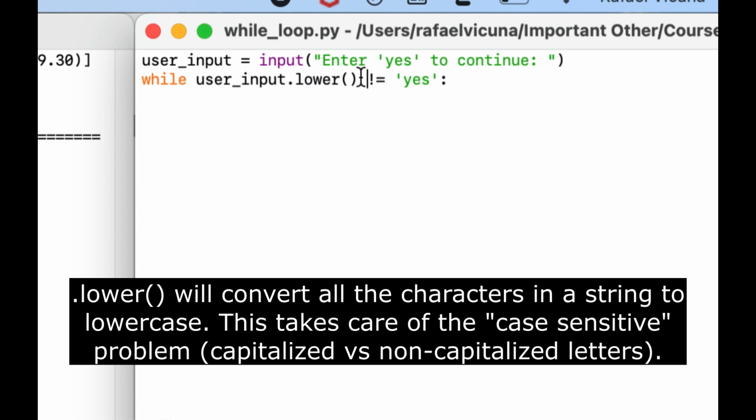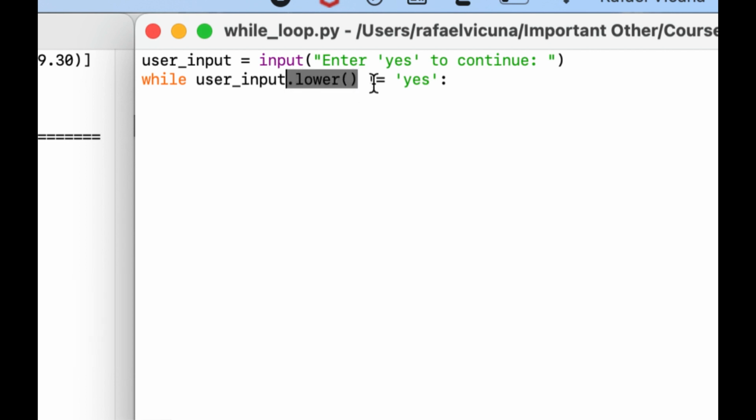So that is particularly useful if you want to perform tasks without worrying about it being case sensitive. You can experiment if you want to, but if you get rid of this and you type in yes with a capital letter anywhere, it will not work. So just to take care of that, we put in this dot lower method in Python.